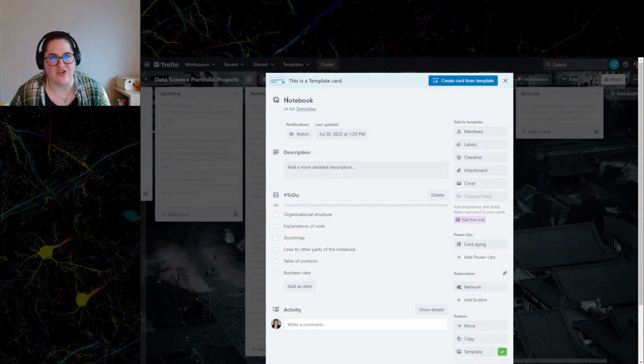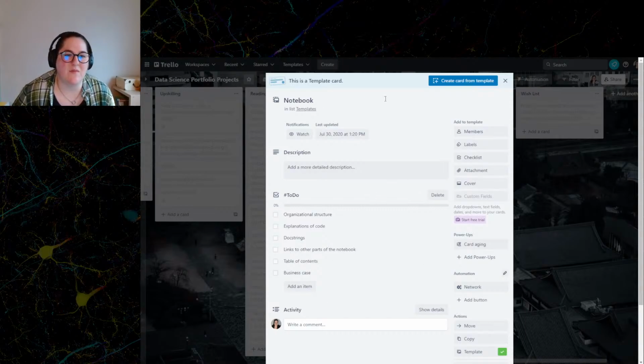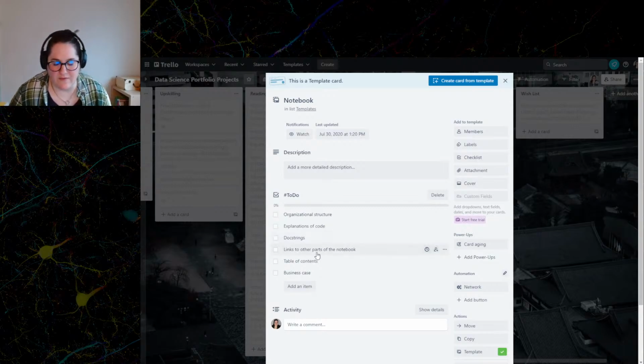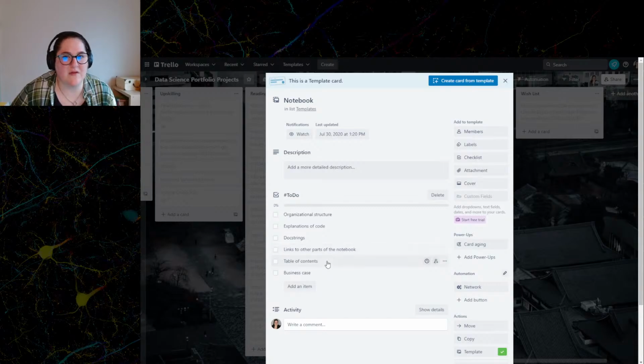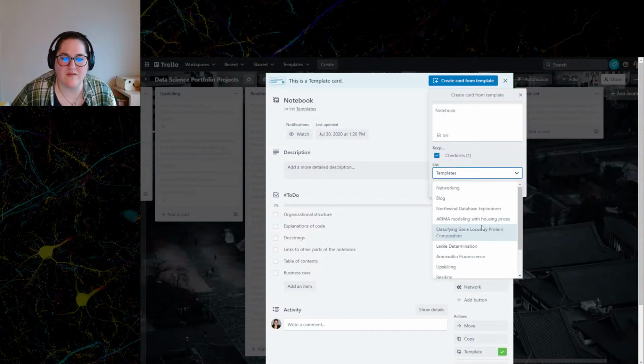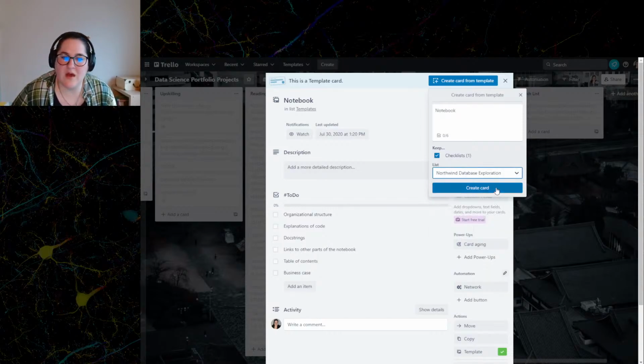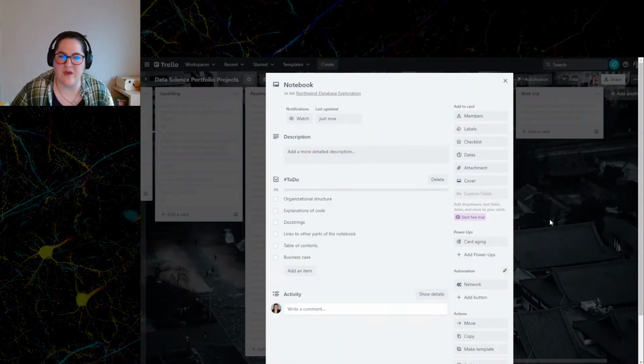And this is kind of just a check as you're going through the project. This is kind of like more of a manager versus an employee doing work. The manager wants to make sure that there's good organizational structure. There's explanations of what you're doing in your code, that all of the functions have doc strings, that, if you have an outline, does it hyperlink to other parts of that same notebook? Is there a table of contents? Is the business case established? So I definitely want this to go into my Northwind database exploration project.